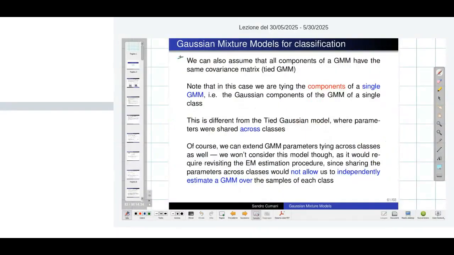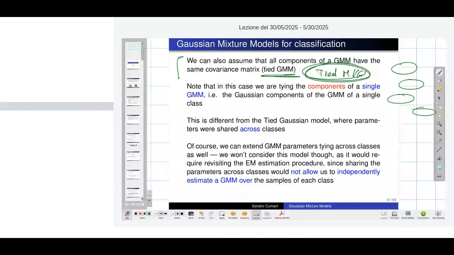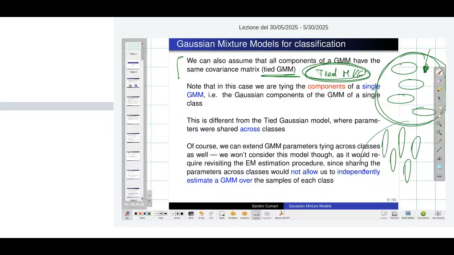And the last thing that we can do, of course, is force all the components of a GMM to have the same covariance. We call this tied GMM. Notice that it's not the same as the tied MVG, because in the tied MVG, we are tying the covariance of the models of the different classes. Here we are tying the covariance of the components of a single GMM that represents a single class. So a different class may have a different tying, where the covariance matrices are aligned in a different way, class 1, class 2. Tying here refers to all the components having the same covariance.